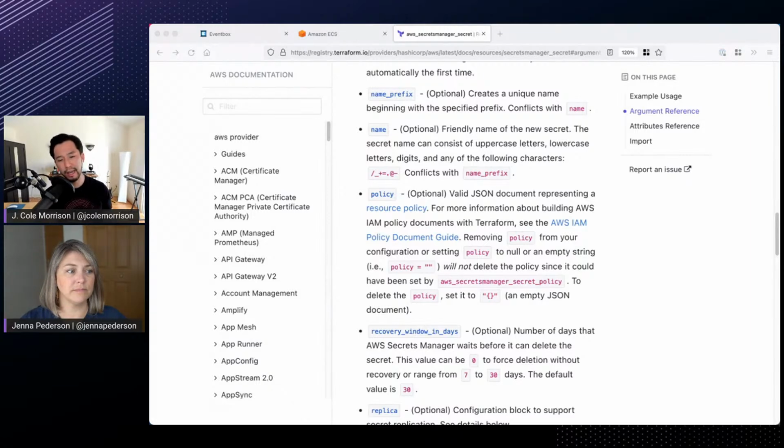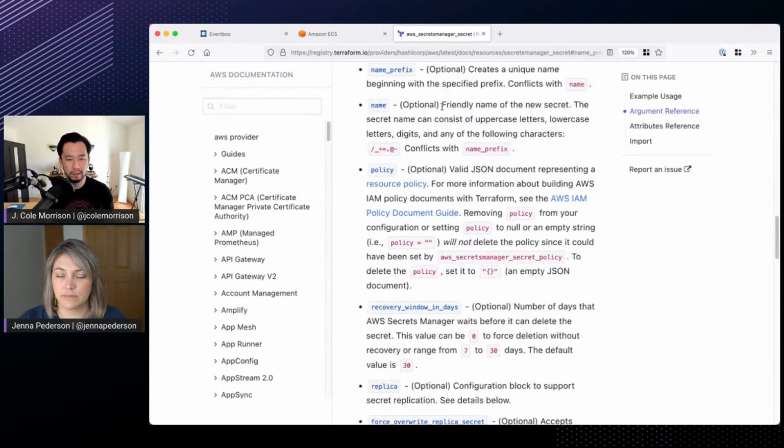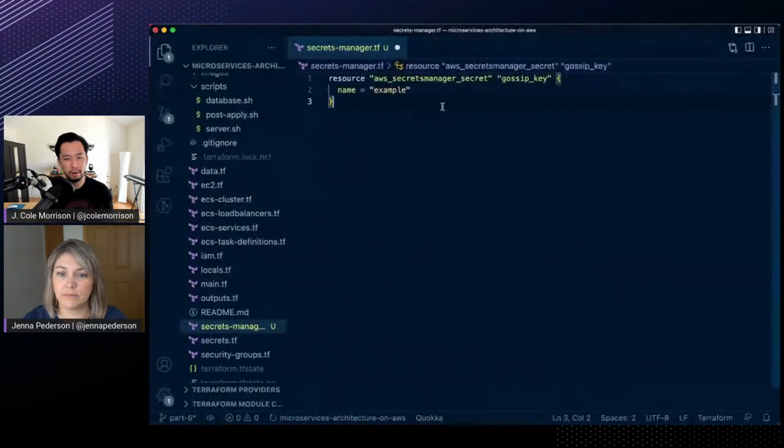We're going to use that instead of name, and that's just going to make it so that we give it a prefix, and when the secret's created, a random alphanumeric string is added to the end of it, which is helpful. So we've seen that before. Stuff doesn't collide. So let's go ahead and use that option instead of name over here.